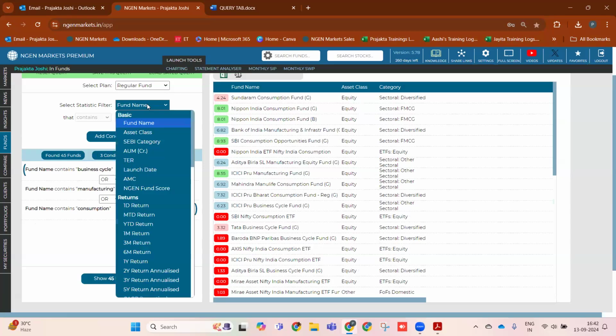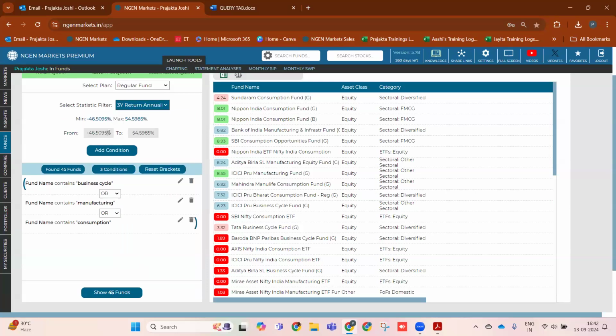Therefore, now I will say, okay, select statistic filter again, and I want 3-year annualized returns. And I want above 15%, right? So I'm going to say 15%, and I'm not going to change the second value at all, right? So at least 15% or more. And I will say add condition now.